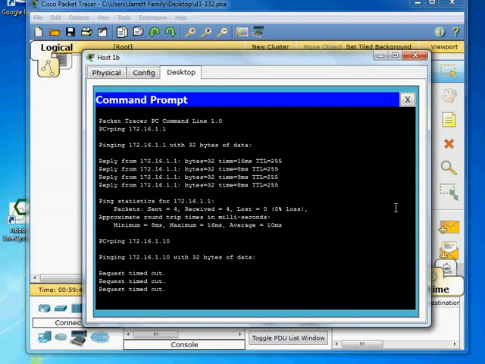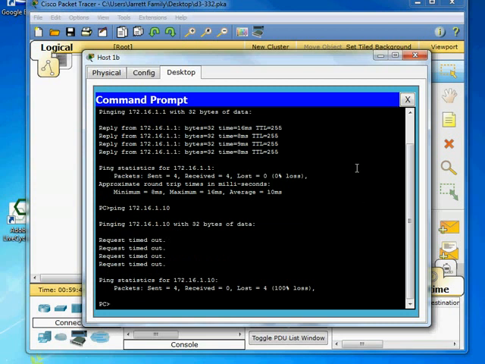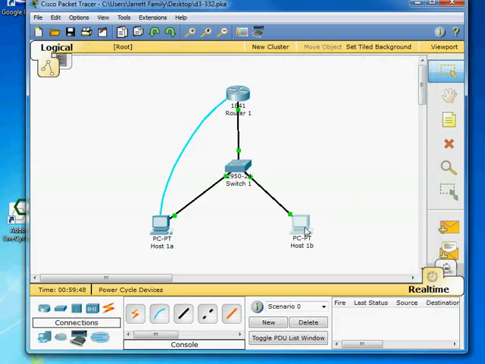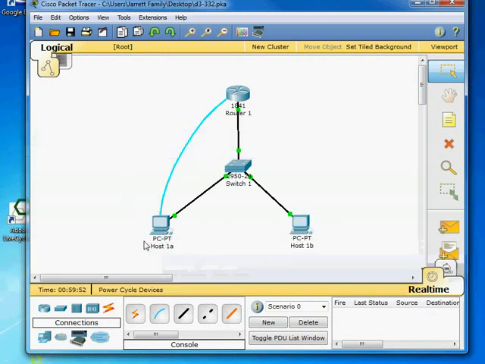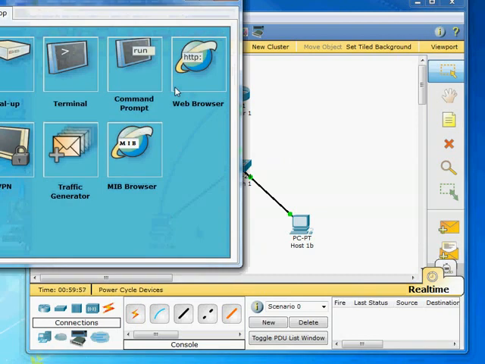Another timeout. And timeout. Okay, outstanding. So we were able to ping from 1B to the router, but not to host 1A. So let's try to go from 1A.